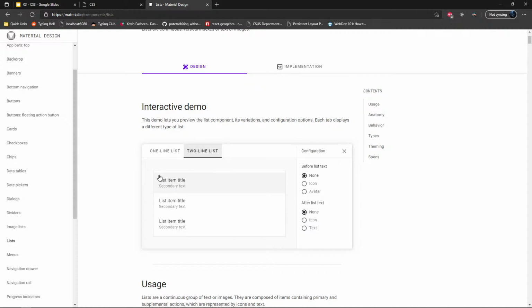Two-line list, so you have a title and some smaller text. Again, same thing. You shouldn't have an icon and an avatar. It's one or the other, right?